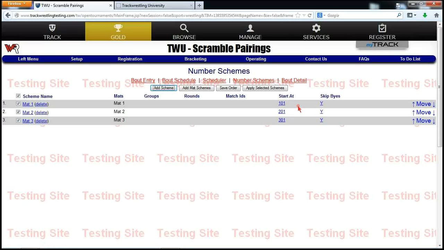Really good idea. And then, of course, I would copy this over to testing, which for this demo I already have, and you can tell because I'm on the testing site here. A couple things then that I want to do. My participants have been entered now at this point. I've kind of got all my setup. I've got my mats, got my number schemes, and I've got all my wrestlers entered into my event.